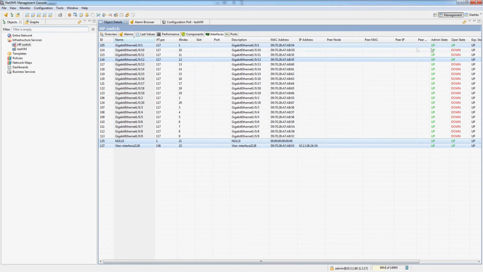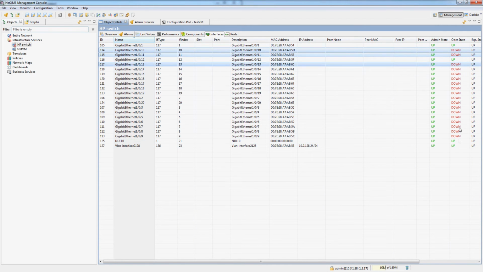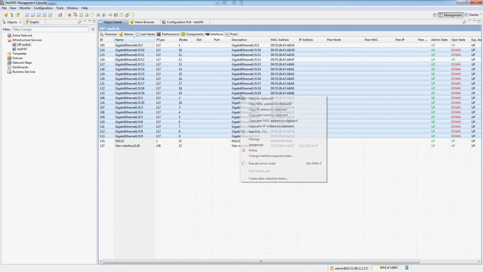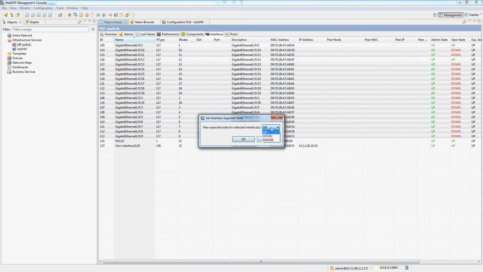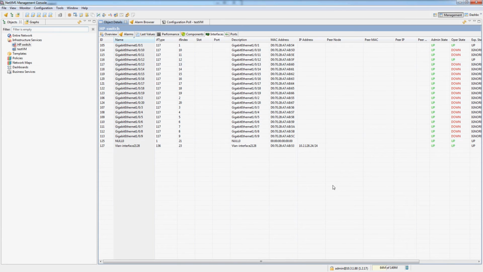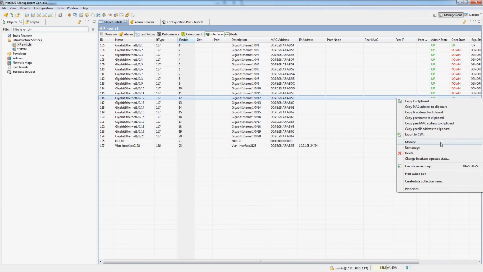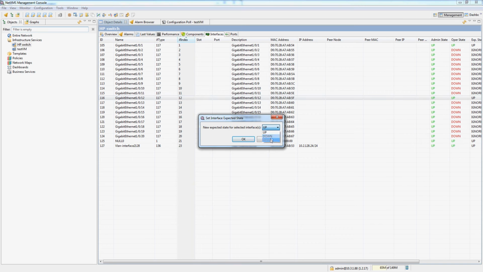So the first thing I'm going to do is select all of the interfaces which are currently down, and set them to ignore, which means that NetXMS will not alert me if the interface is up or down or anything else. And actually this interface as well, interface 12, if I sort by interface index, I also just want to ignore this interface. So change expected state, ignore.